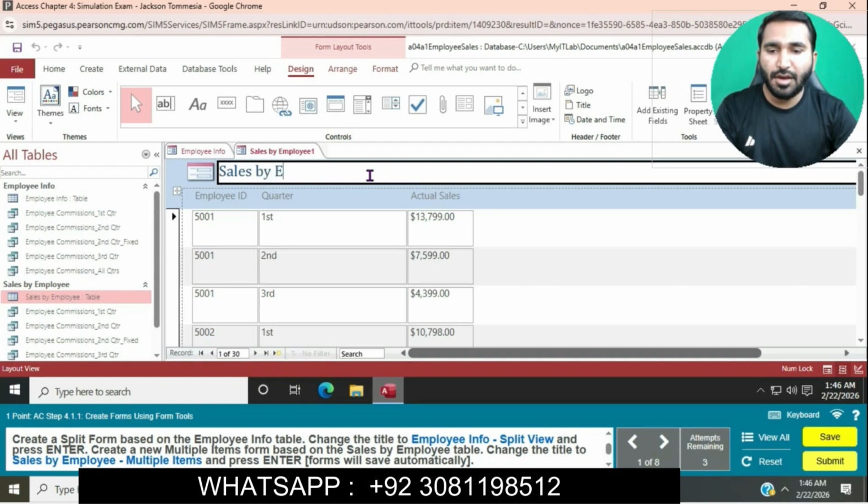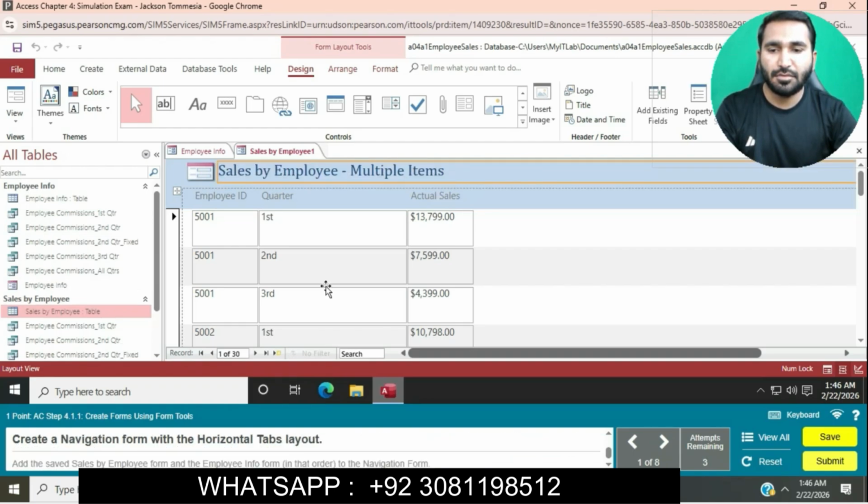Sales by Employees - Multiple Items, and press enter.